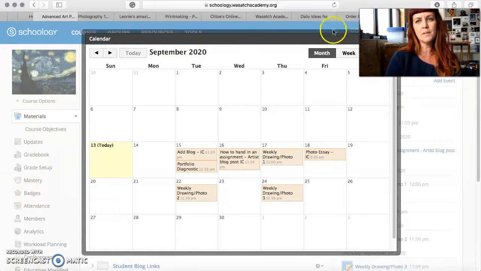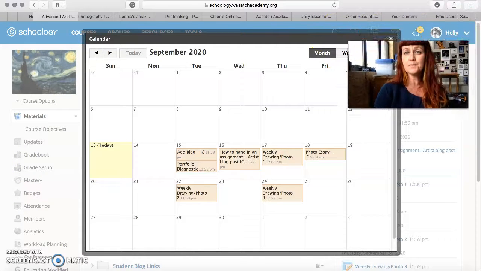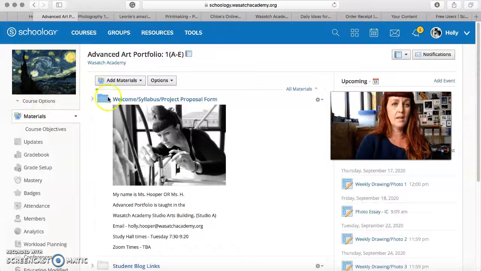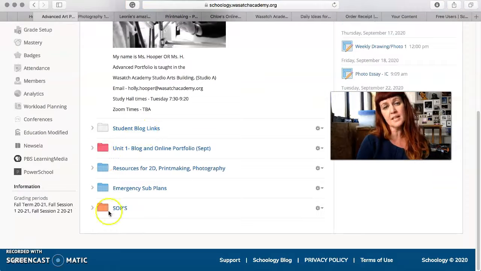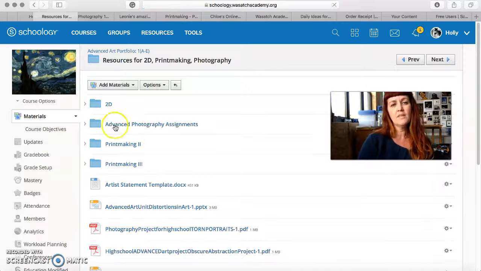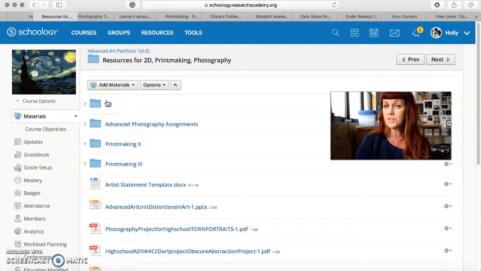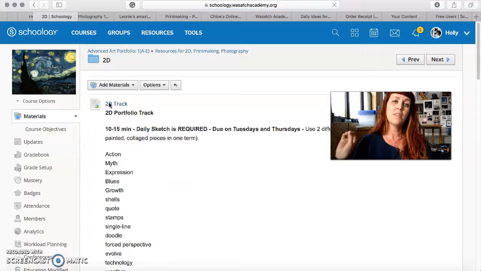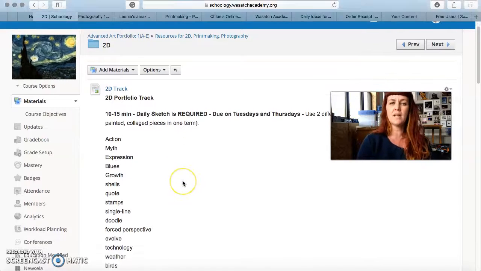Other than that, you're going to be able to see resources. I will be putting new folders on here. A major resource that you do need to know about. These are the folders that you will be choosing your assignments from. Most of you will either be doing a 2D portfolio or an advanced photography portfolio. And so you'll click on one of these and it will have everything that you need to know about this term in portfolio.